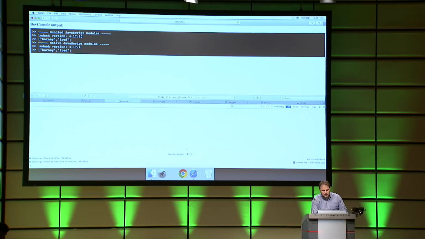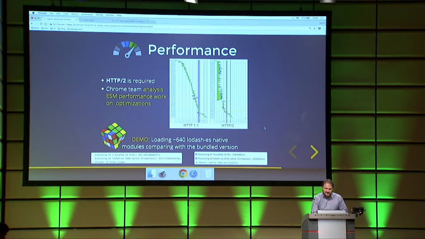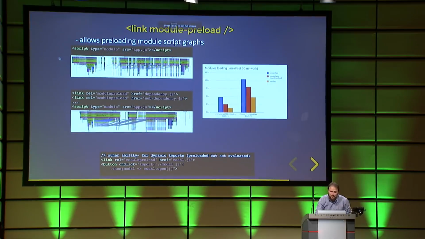So very, very close. In Chrome, it's a bit worse. It's about 3, 4, 5 times slower. The Chrome team is actually working on this, and hopefully they will make this much more performant. And you have a trick. You have link module preload.